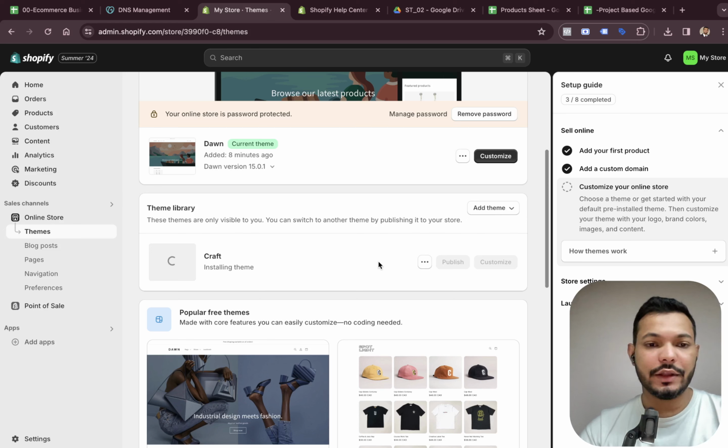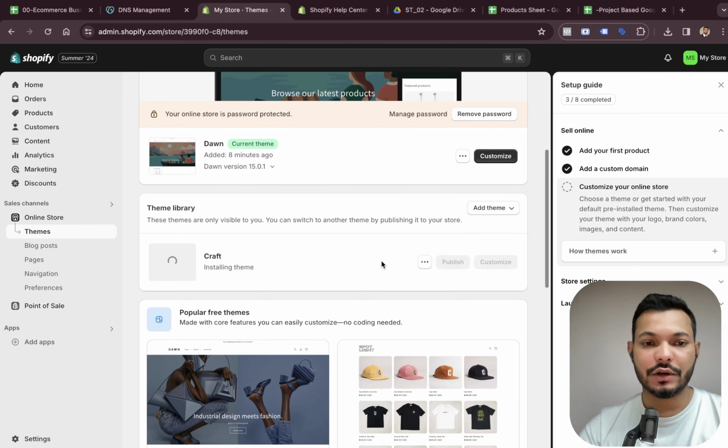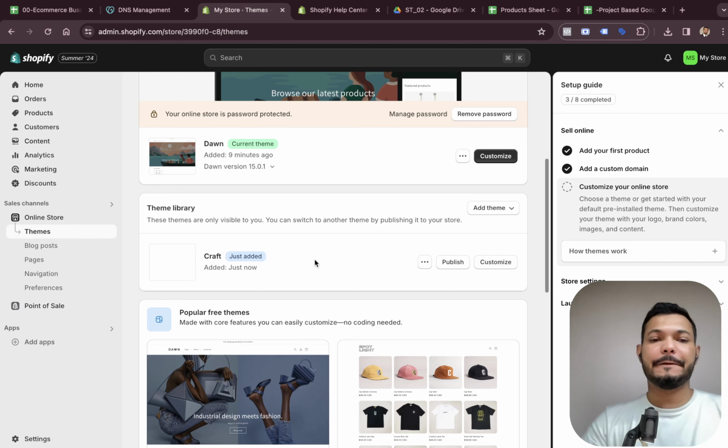And then again, it's going to take a while. It's installing the theme in my Shopify portal. Once the theme is installed, I'll be able to see the preview of my website. It's taking a while. I may have to wait for a couple of minutes. Once the theme is uploaded, I can simply apply this theme on my website.